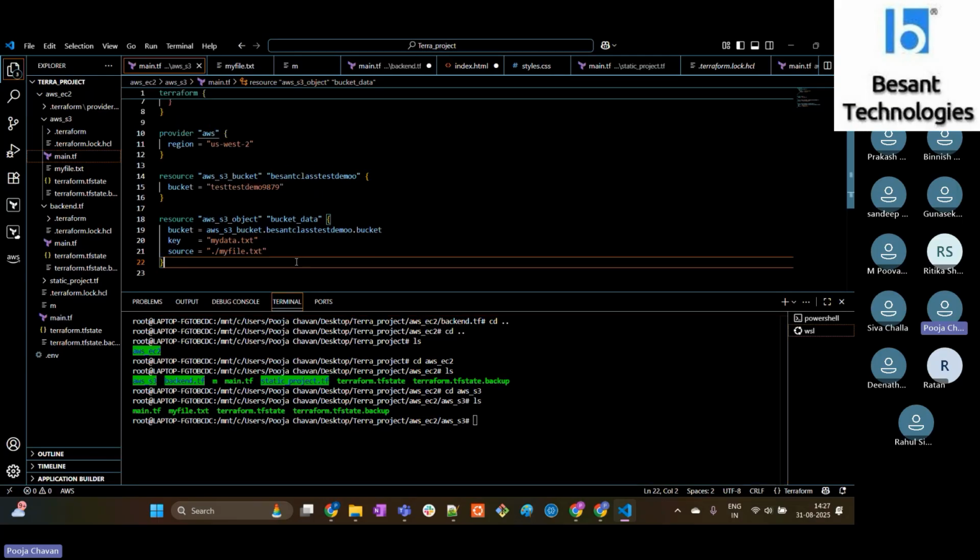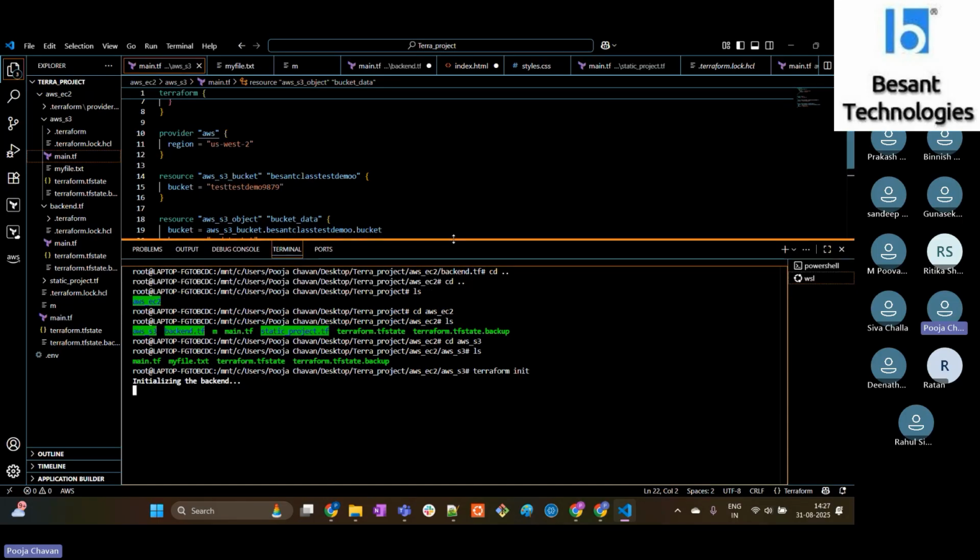Just do control S, then you should go with Terraform. Yesterday we did, so I'm going a little fast. First you should give init. Whenever you do this, make sure you always start with init. If you are not giving init, then it will give an error stating that whatever you have given is not correct, so please correct it and give me again. That information it will give.